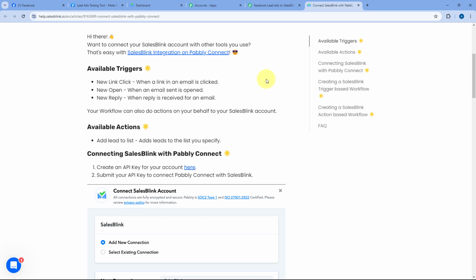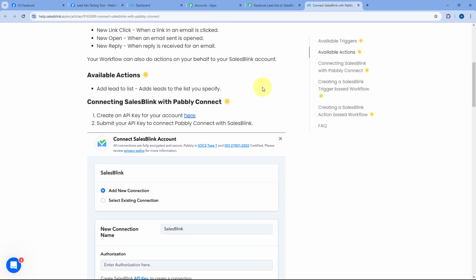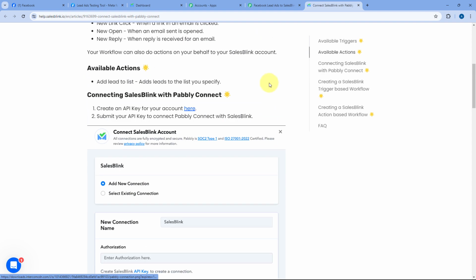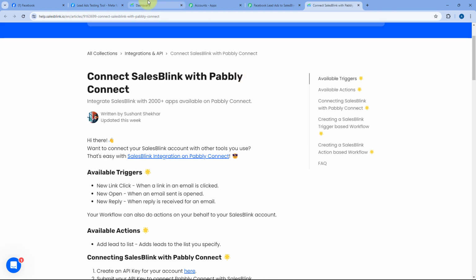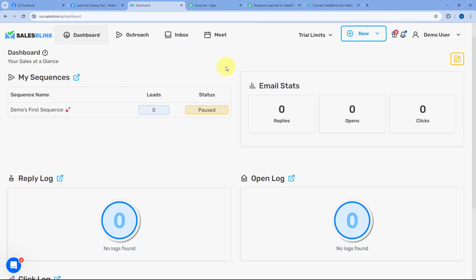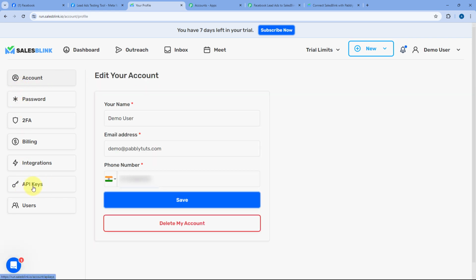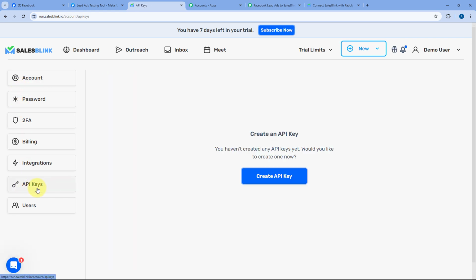And here you can see a step-by-step guide on how you can use Pabbly Connect automation with SalesBlink, how you can make the connection. And to generate the API key of your SalesBlink account, just go to your SalesBlink account and from the right top corner under this profile section, go to account. After coming to the account section, from the left sidebar you can see this option of API keys. Just click on API keys over here.